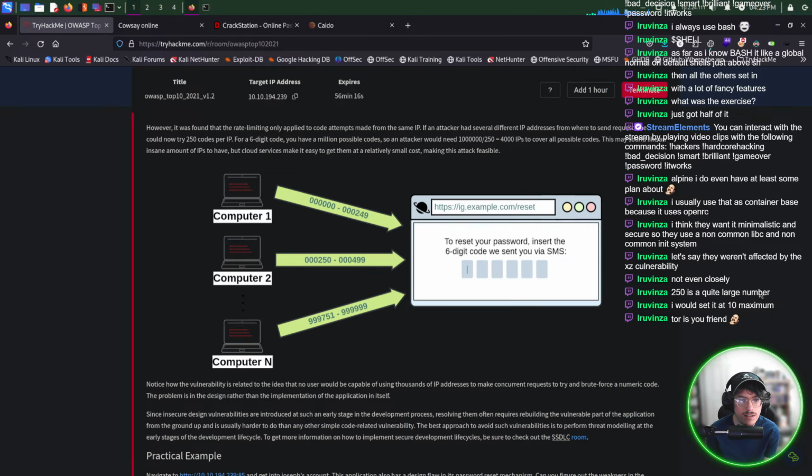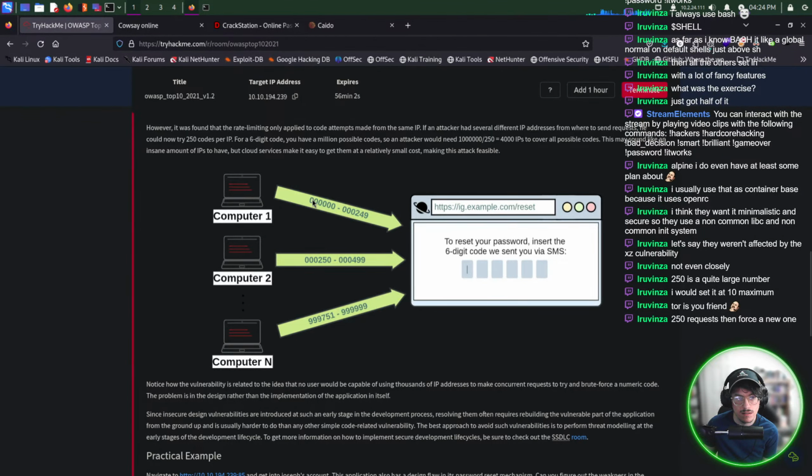Okay, so we have a little example here. We have computer 1, computer 2, and computer N. For some reason, why they decided to go with N, I'm not sure. Computer 1 does 000000 through 000249. The next computer does 000250 through 000499. And then we've got 999751 through 999999.